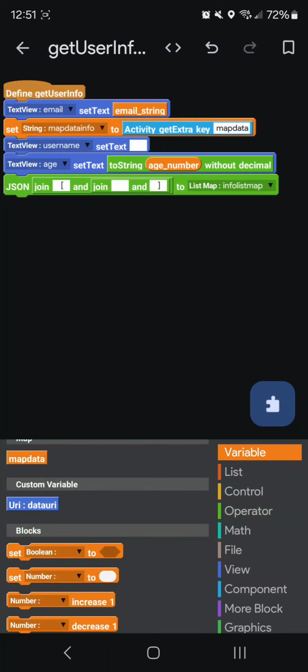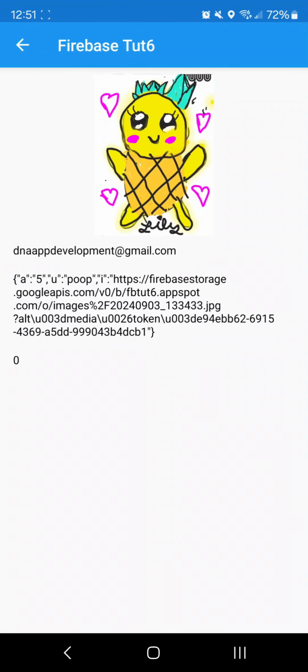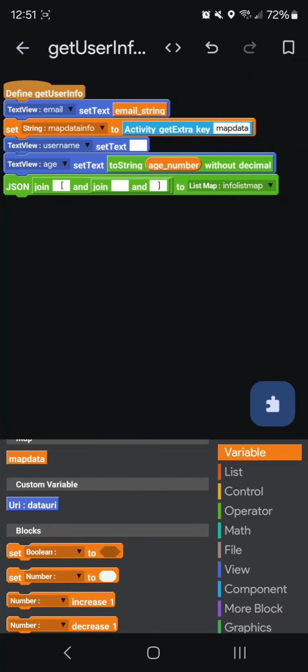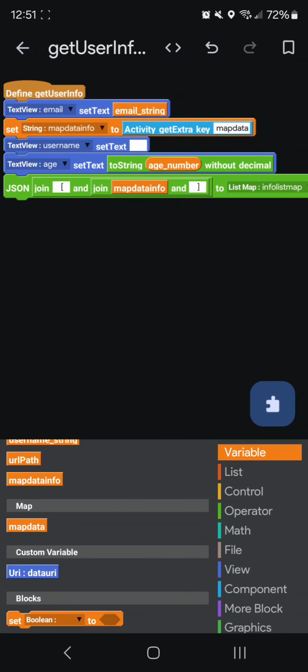So our data right now has only curly brackets from the beginning and the end, whereas a proper string needs to have these open and close brackets. So what we're going to do is we're going to grab this map data block and we're going to load that into our JSON list.